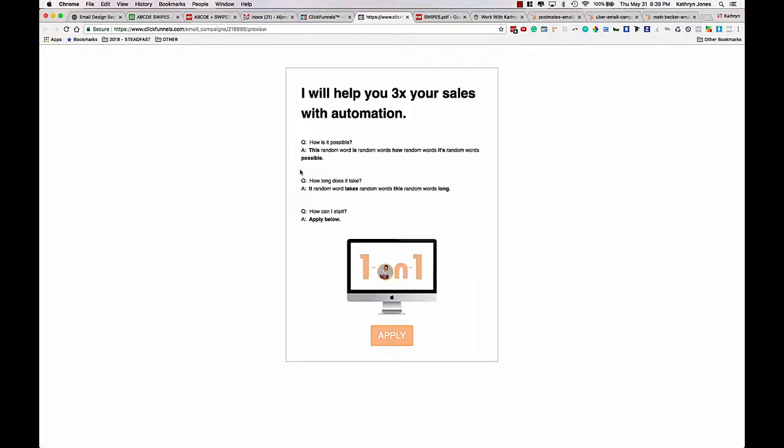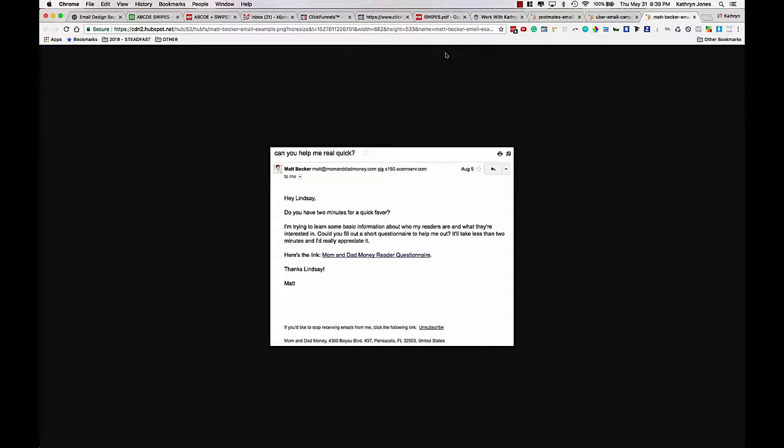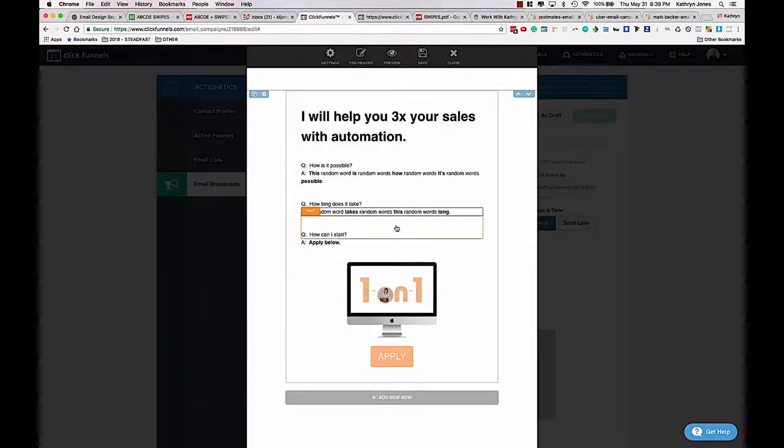How is it possible? This is how it's possible. How long will it take? How can I apply? And then they would apply and they'd go there. I actually think this looks really great. We're able to strip the secrets of people from a lot more successful businesses. We got Postmates here, we got Uber, and then a little bit from Matt Becker here. But again, we were able to replicate this really quickly.